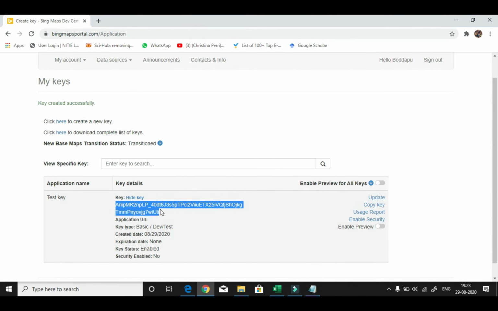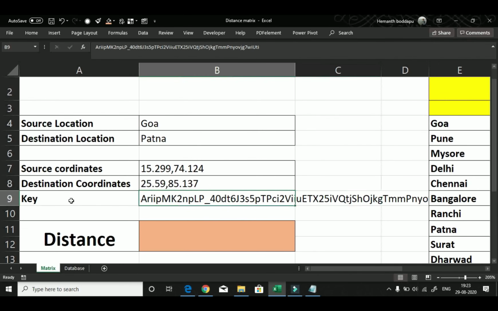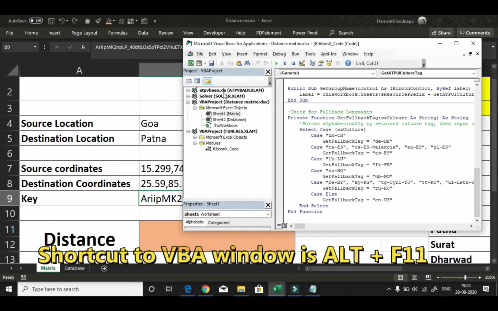Now copy this key and come back to Excel and insert it over here. Now we got the key. Alright. But how do we make Excel talk to Bing Maps? You need to go into Developer tab, click on Visual Basic.